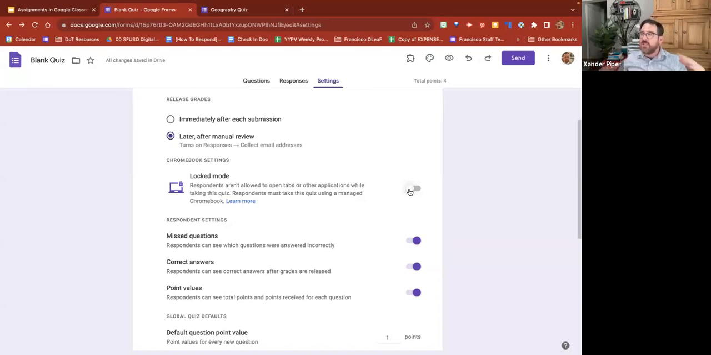I still recommend that you have students sitting in rows and all facing front if you're giving a quiz that you really want to be sure there is no collaboration going on. For a summative assessment at the end, you stand at the back and you can see where the screens are, because lock mode does not always work.